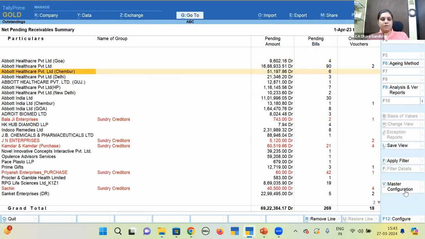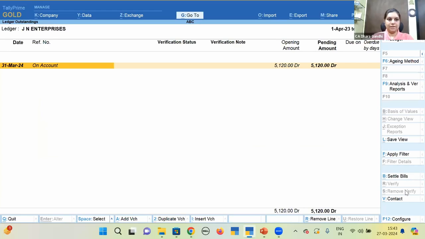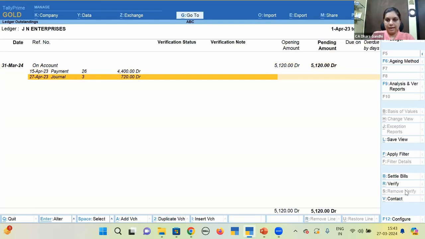So about this report, particularly I like on account vouchers, where it is specifically displayed in front of the party that this entry has been passed on account. There is no bill pertaining to this entry. That is the reason there is no overdue date shown in front of this entry.